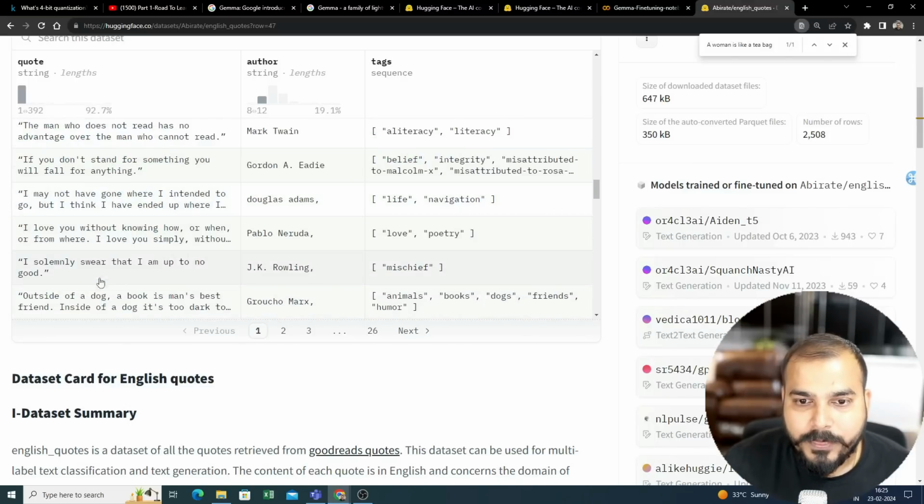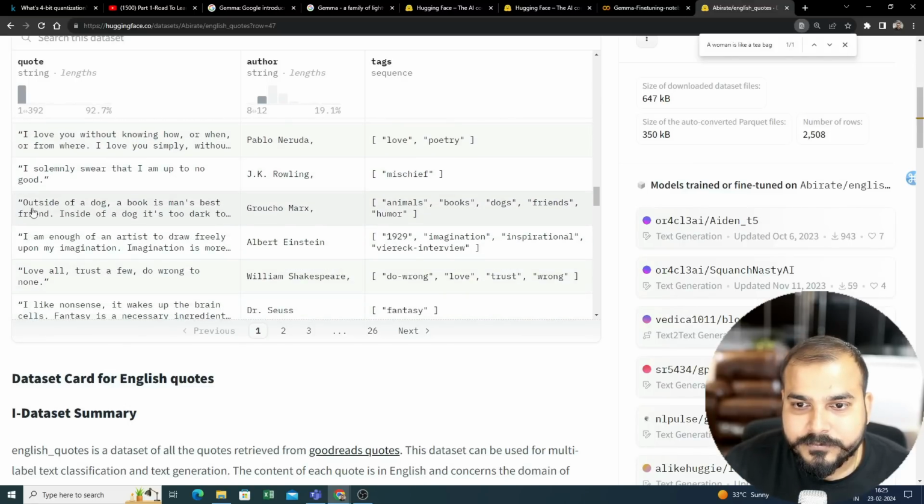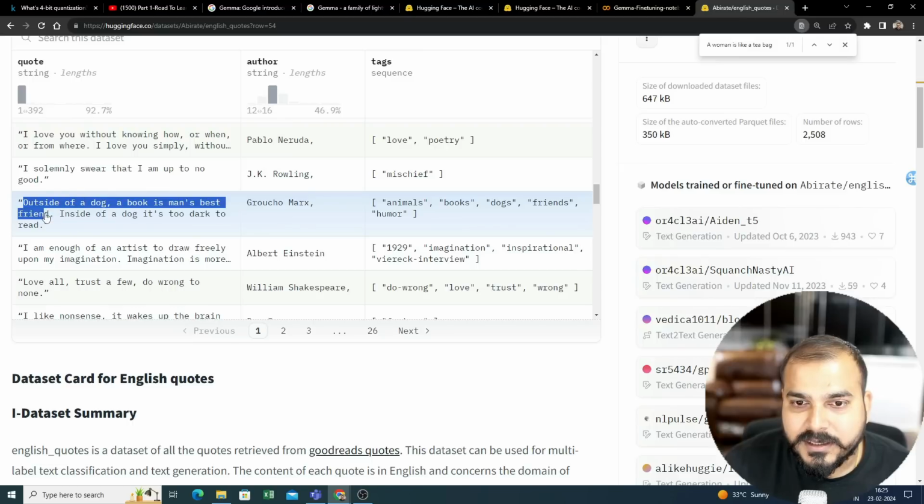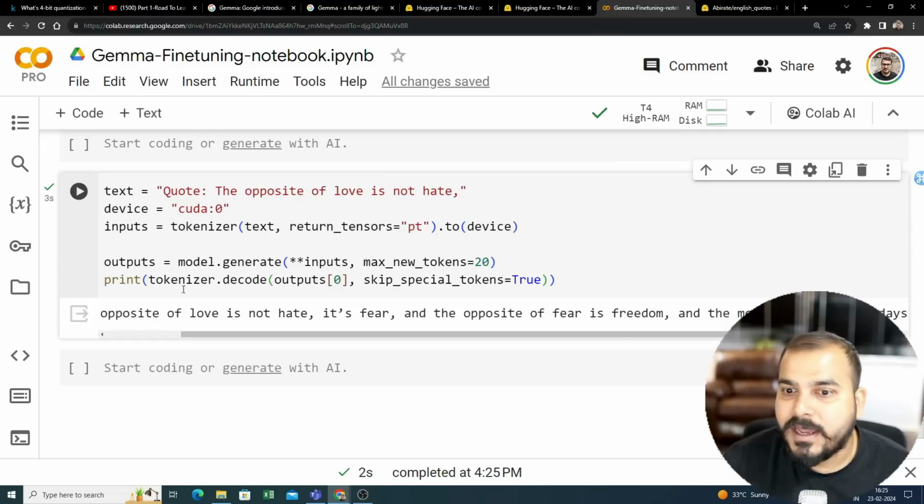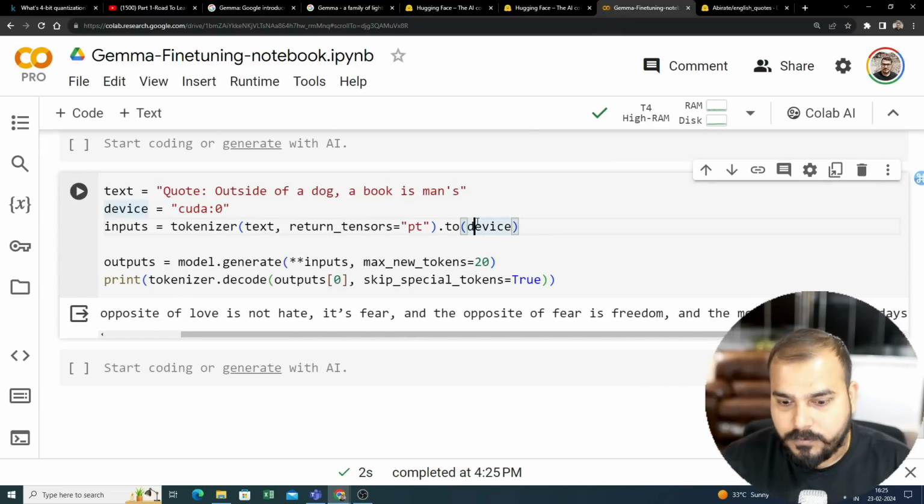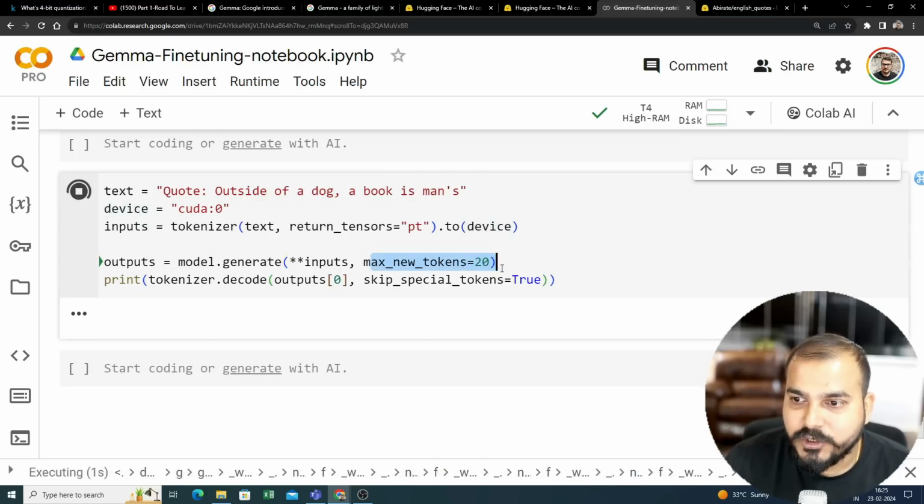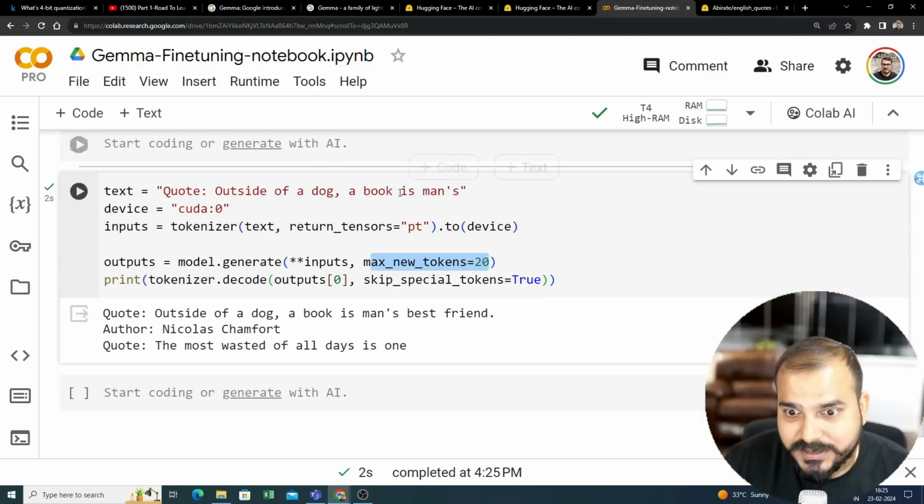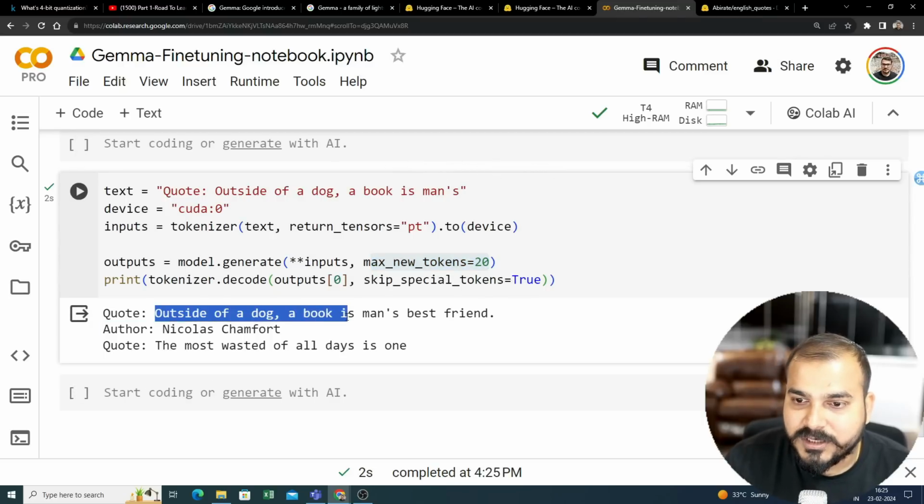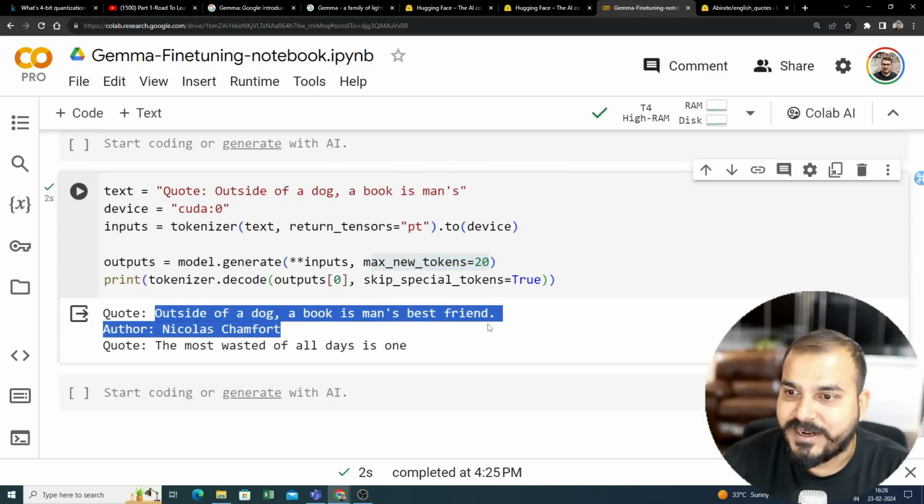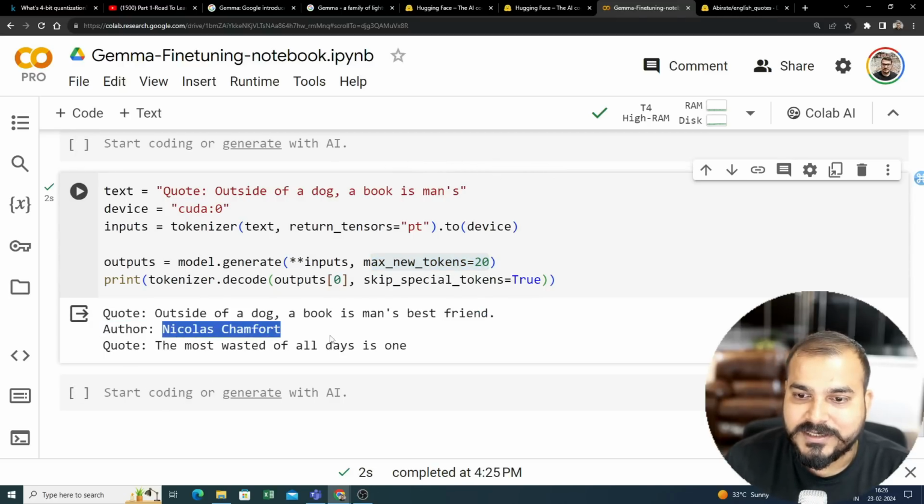Okay, let's try some more. Oh, this looks unique, unless this person is not famous. The book is man's. So I will just go ahead and execute this. And again, understand guys, we have just max new tokens as 20 because it needs to also complete this entire statement. So inside of a dog, a book is a man's best friend. See? Man's best friend, author is Nicholas Comfort.